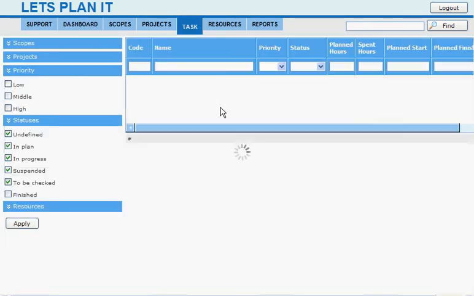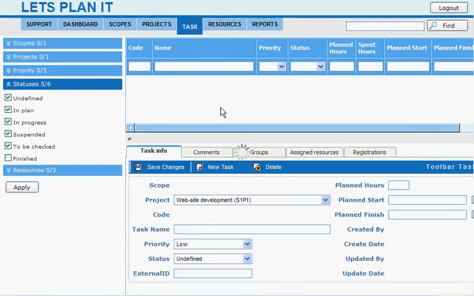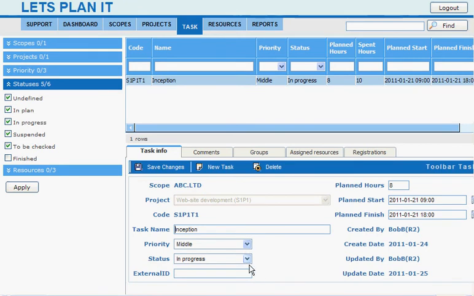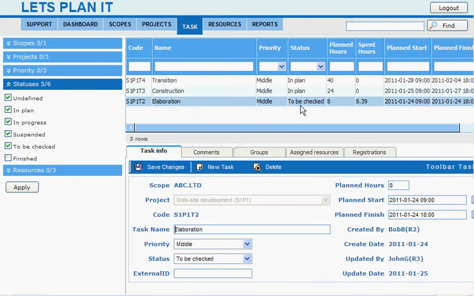Let's do so. As you can see, we can go directly from the dashboard to particular task details. Okay, that one is finished. And we can actually do it like that. Elaboration is marked to be checked. And it's actually done well, so we say that it's just finished. Great.